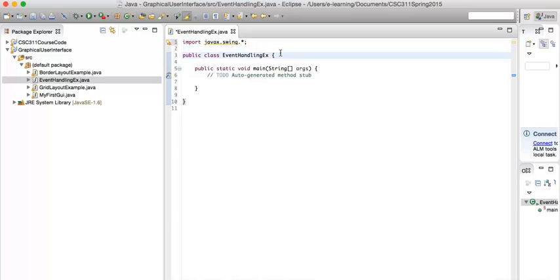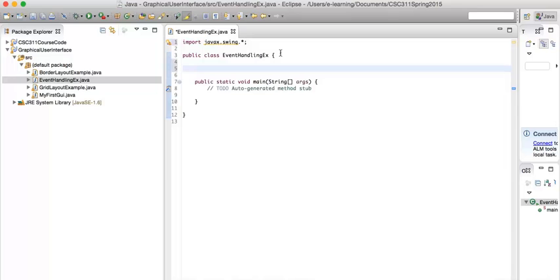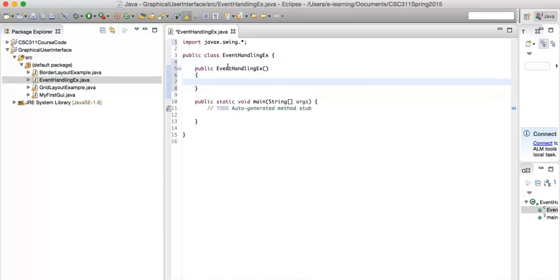We're going to create a default constructor, public, with the name of the class. Just copy it in here, and I'll make it empty for now. All I'm going to do is set the layout to border layout. So setLayout, new BorderLayout, and you want the X and Y gaps, of course. Say 5 by 5, the distance between them.